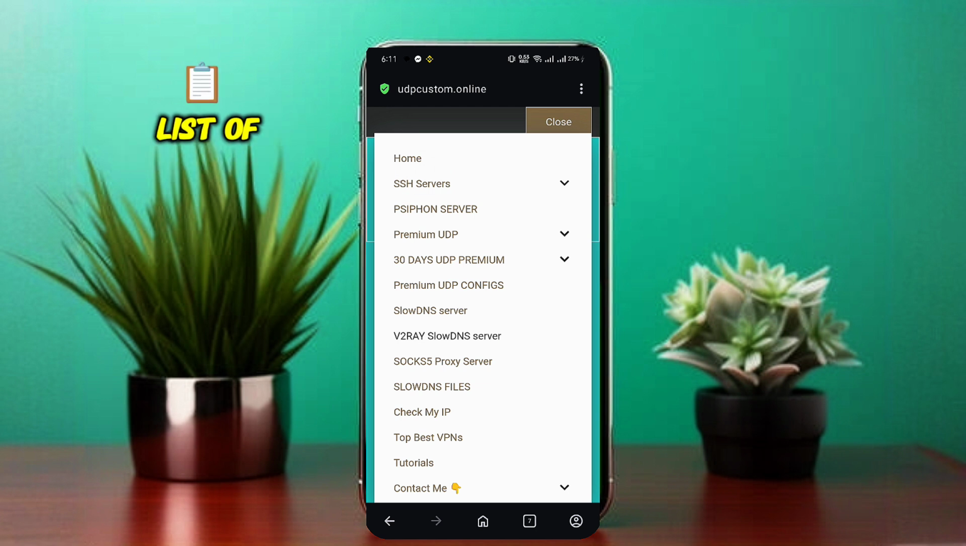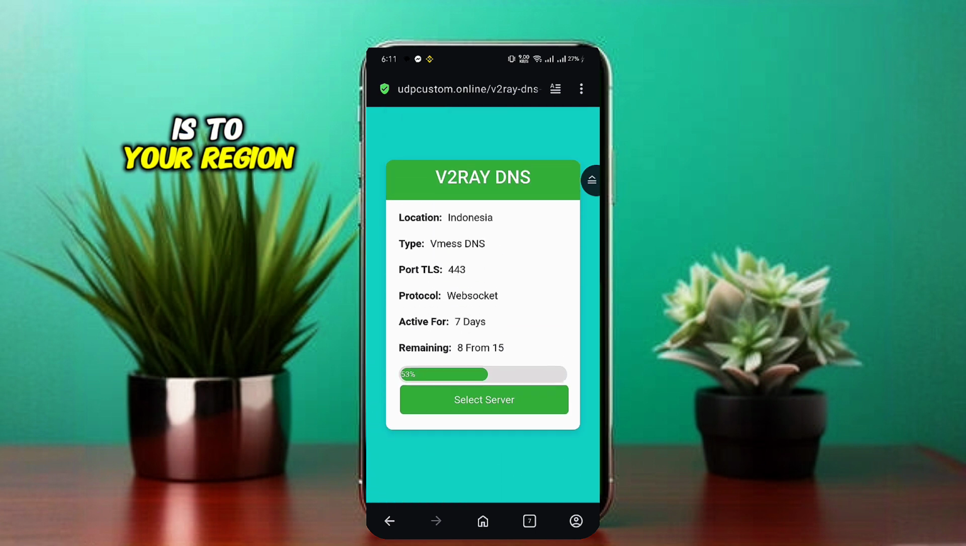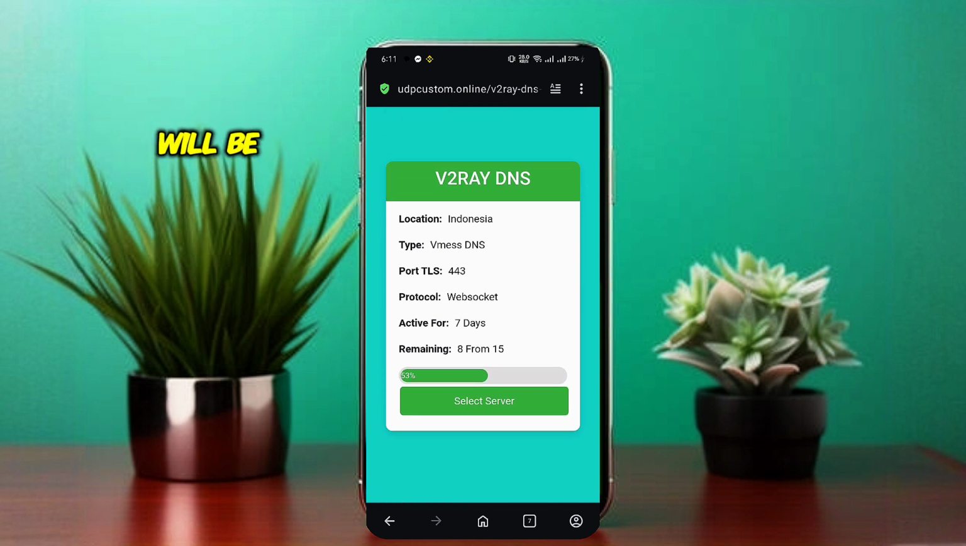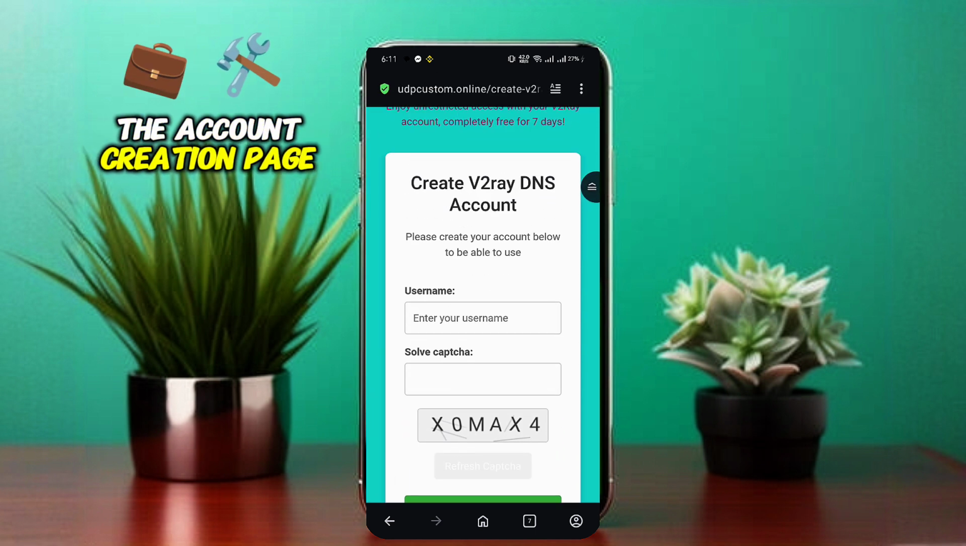You'll now see a list of available server locations. Choose one based on your preference. The closer the server is to your region, the faster your connection will be. After selecting a location, you'll be redirected to the account creation page.